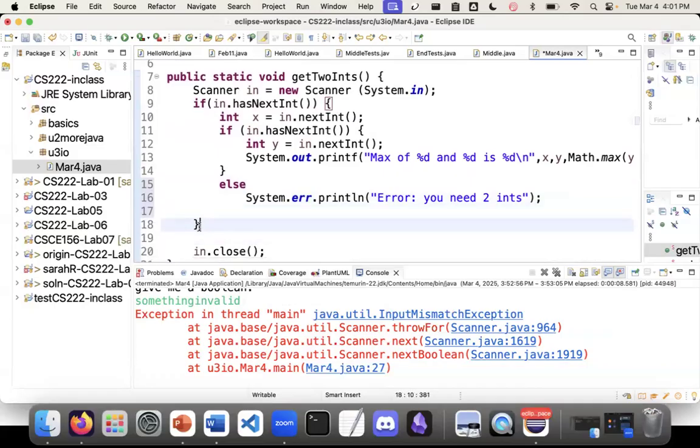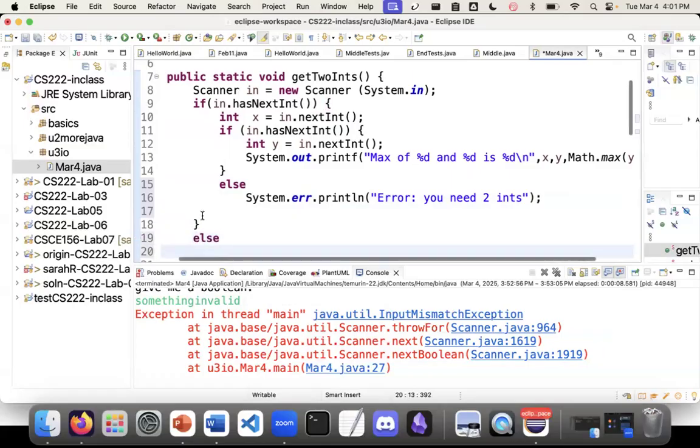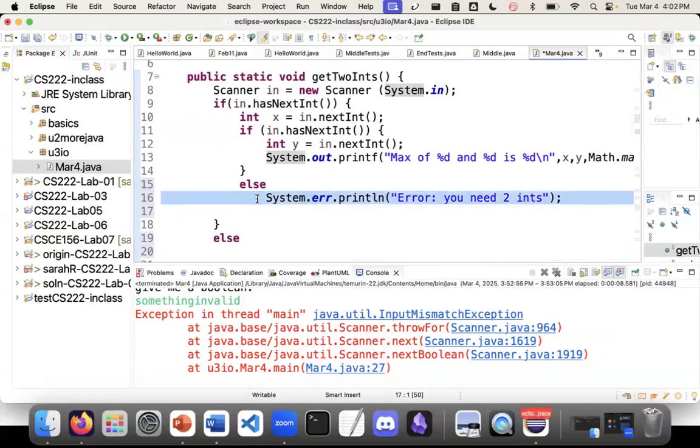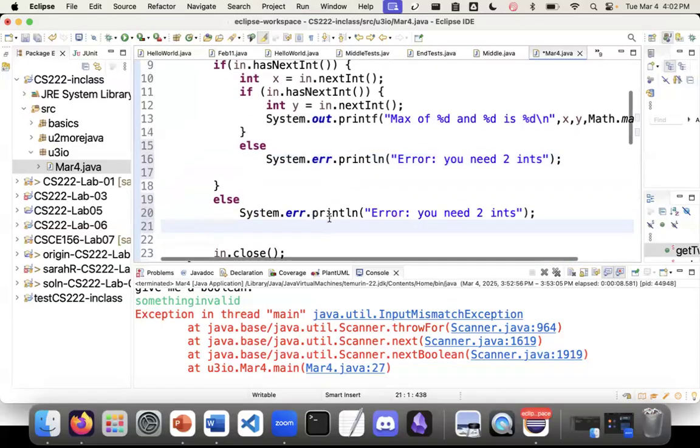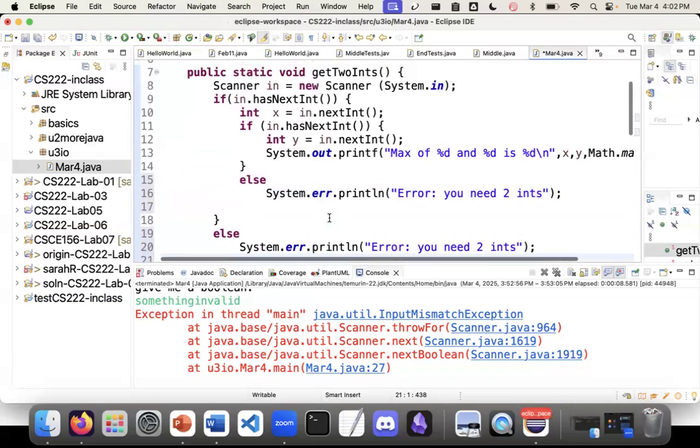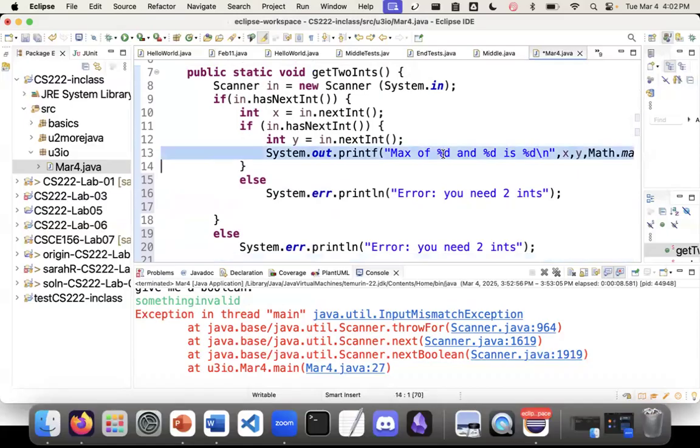So now we have to go outside the curly brackets for the else for the other one. And I'm just going to copy and paste that line because I'm going to report the same thing, whether the first int or first thing is an int or the second thing. So copy and paste. Okay, so check if the thing is going to be an int, grab it. Check if the second thing is going to be an int, grab it. Otherwise, report an error. And only if they're both ints do we actually do the math. Sounds good?